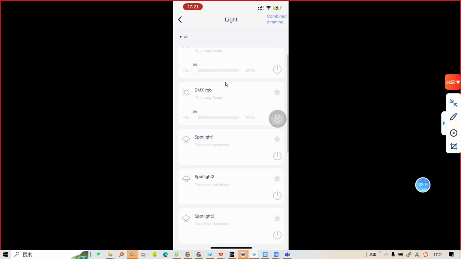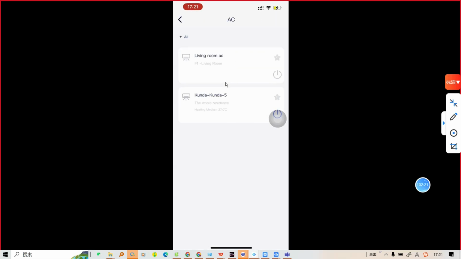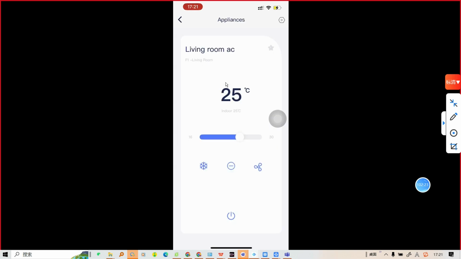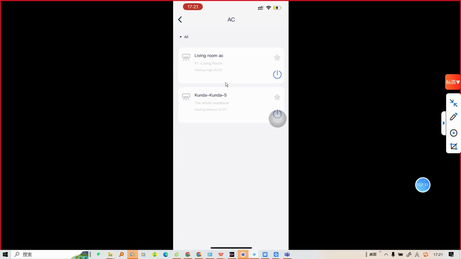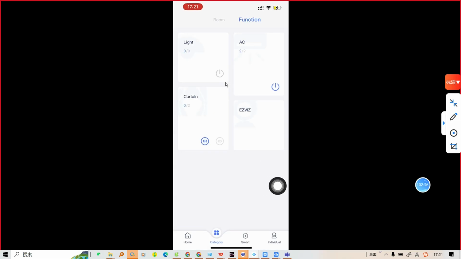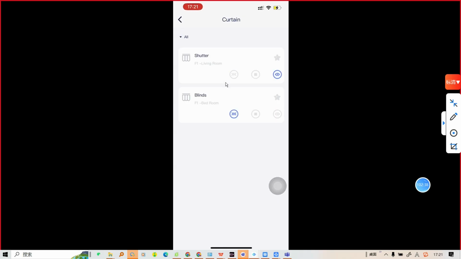And after you test that all the functions can work, and the AC, you test whether it can work. Okay, it can work properly. After you test all these, you can deliver the project. The AC and the curtain are like this.